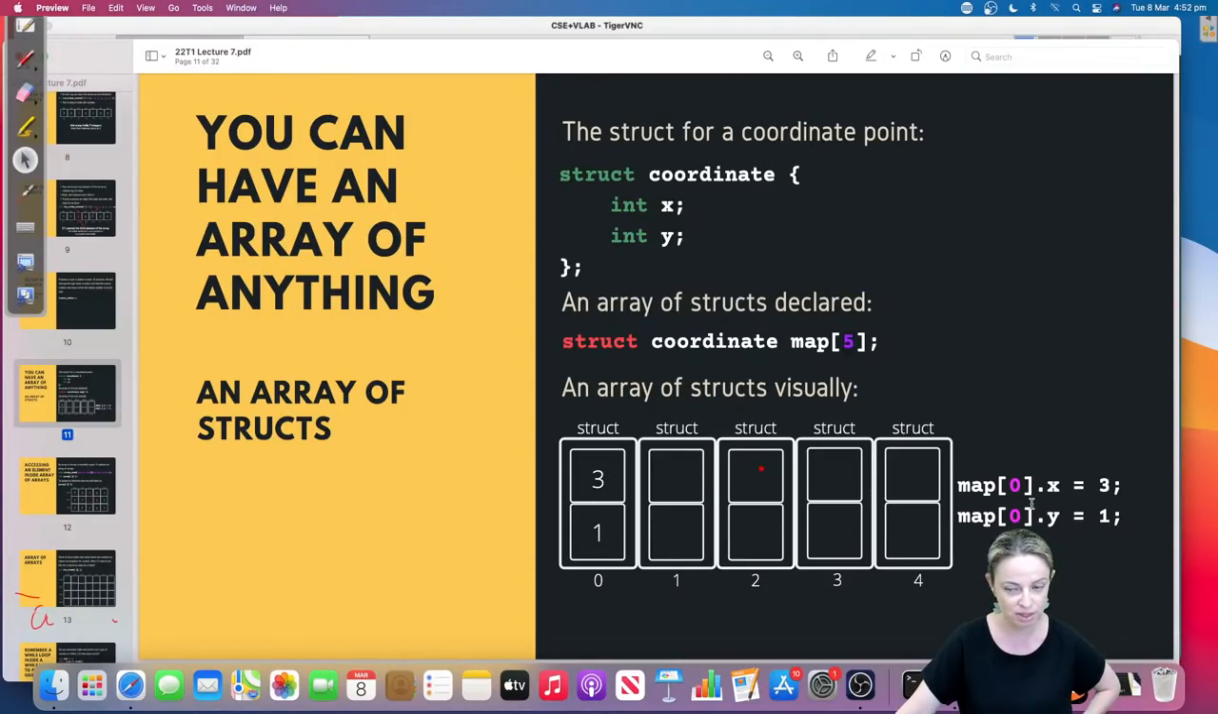because each one is of type struct. So to initialize it or put something inside it, you say the name of the array and at what index, and then you use the same notation, dot x, to put inside this x coordinate. So you put it inside here, that's your 3, and dot y will be 1 as well.